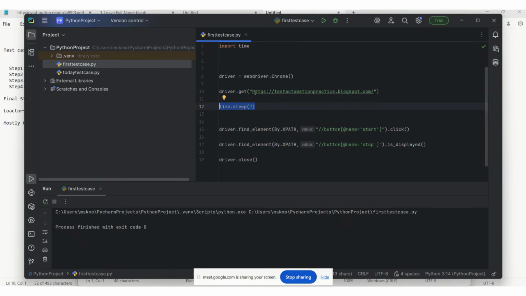Whenever you are opening the Chrome browser manually, after opening it, you will open some website, right? Sometimes have you ever observed it takes some time to load? So that's the reason. Immediately you don't want to click on the start button. That's the reason I'm telling you to wait 7 seconds. After that, click on the start button.